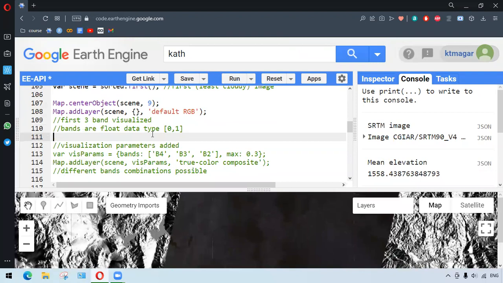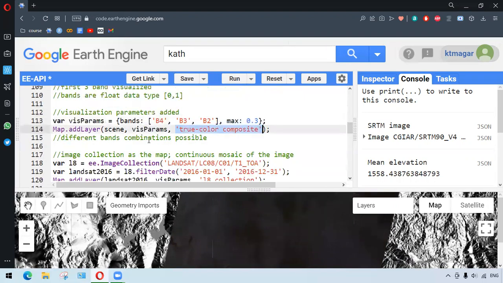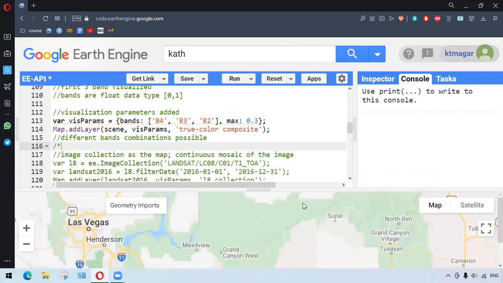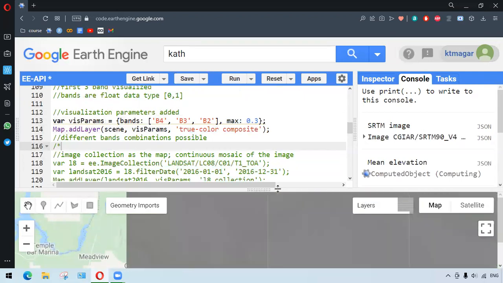For that, we have the visualization parameters, and we want to select band 4, band 3, and band 2, and that stands as a true color image. And we have the maximum value set at 0.3 because this is a floating data type. The value ranges from 0 to 1, and again we want to add the layer, with the visualization parameters, and the name given to the layer is true color composite. So if we run this again, this time we have the true color image.